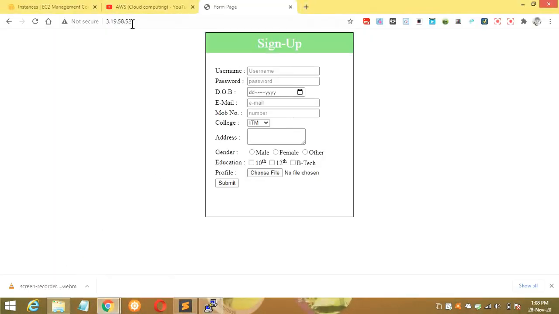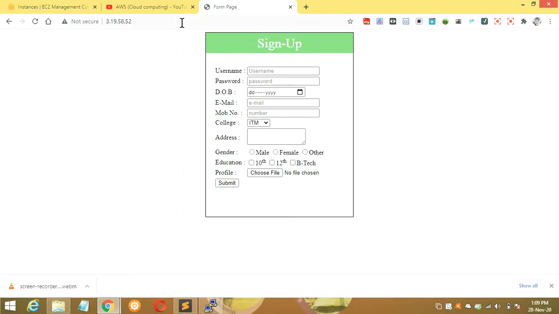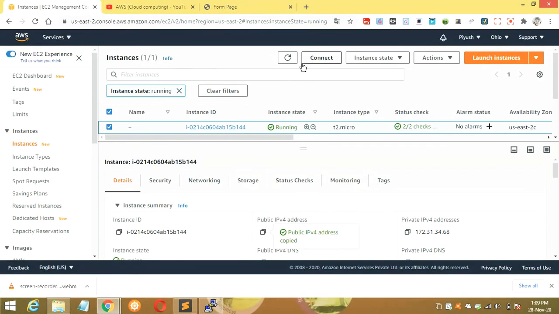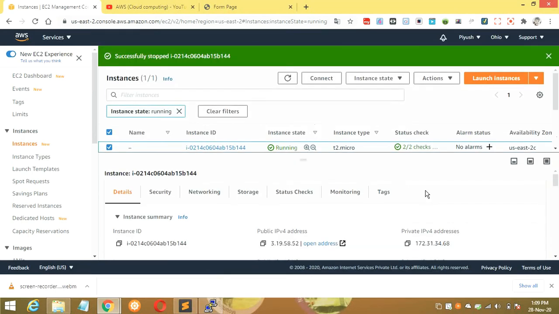Now remember one thing: when you stop the instance or when you terminate the instance, this form or whatever directory or file you have created in the instance will also be removed. So I'll show you how. Just click on the instance and click on stop instance. Successfully stopped instance. Now again, this time terminate instance.